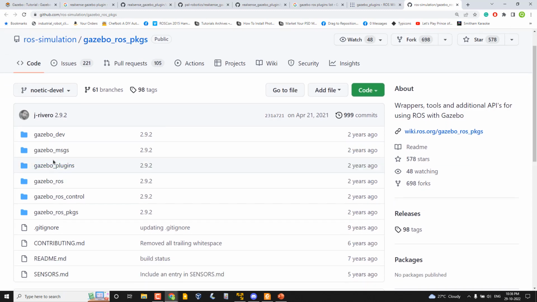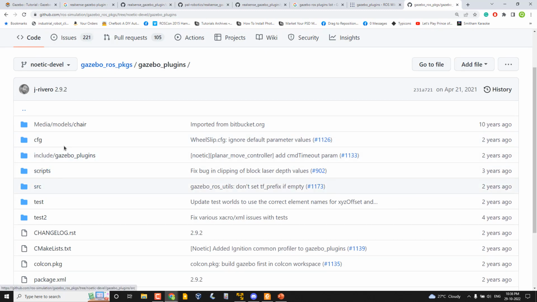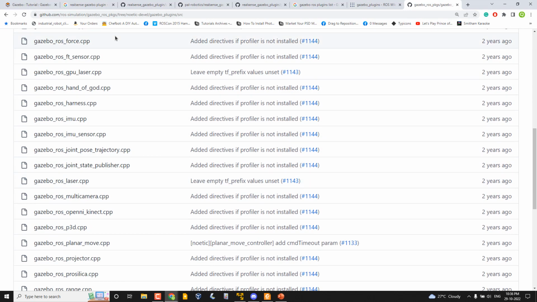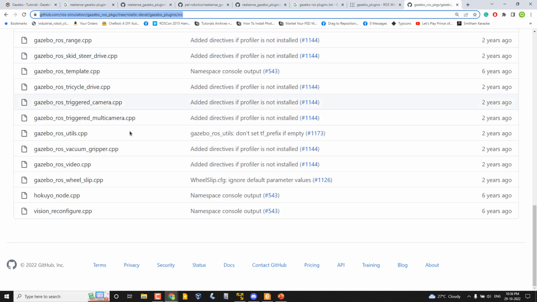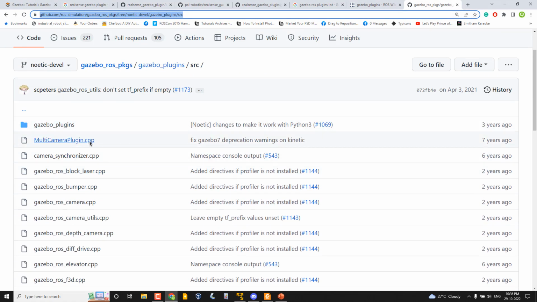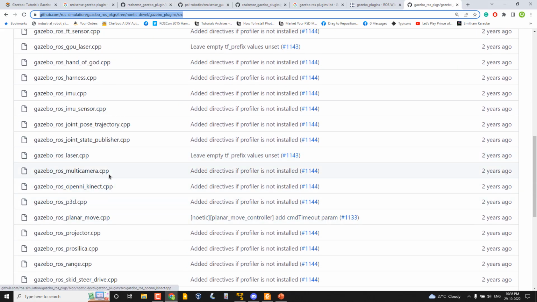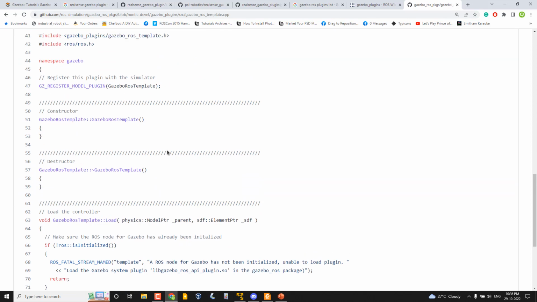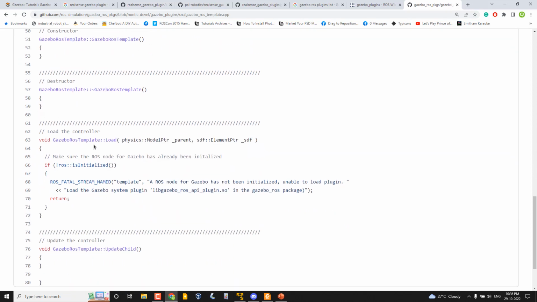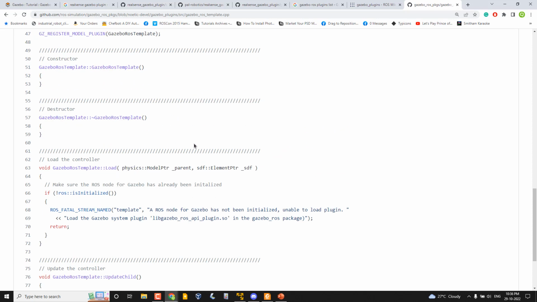There is tons of code available in the src. This is the Gazebo plugin package, and inside the src you can find all the existing plugins. You can find ROS IMU, ROS laser, skid steer. We have seen the plugin list from here, right? The code is available for that here. There is also a template available, Gazebo ROS template. That is what we have seen here, what the template looks like with the load function.